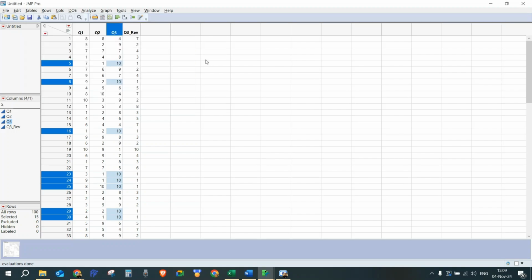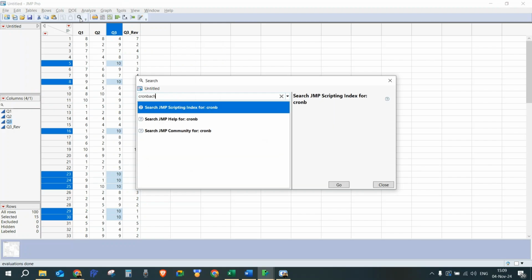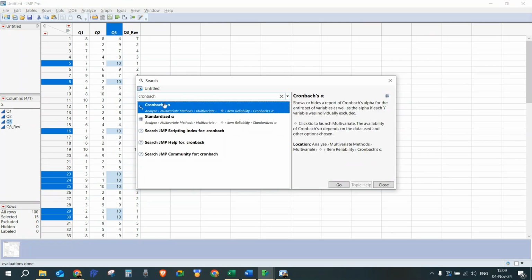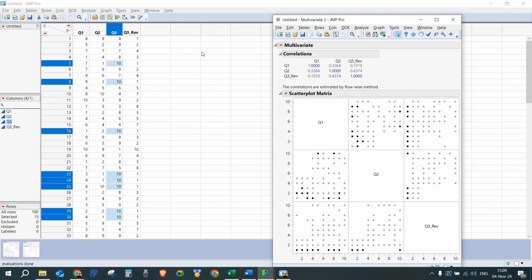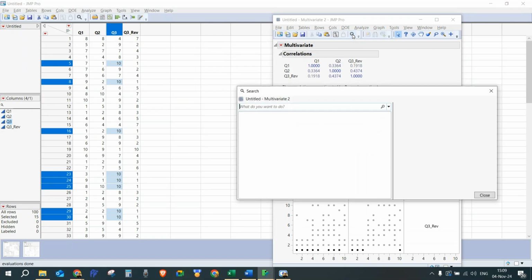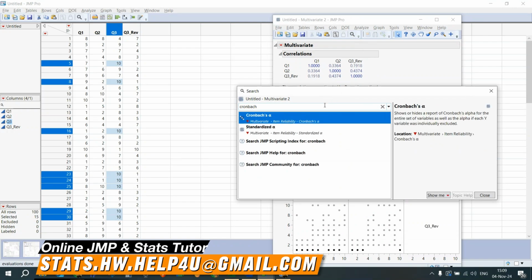I'm sorry. Let's do it again. Let's write Cronbach Alpha. We go from here. We put all the questions apart from question 3. We hit OK. And then if we still don't remember what to do, we can use this search box again and write Cronbach Alpha. And we see that we can go directly to that.